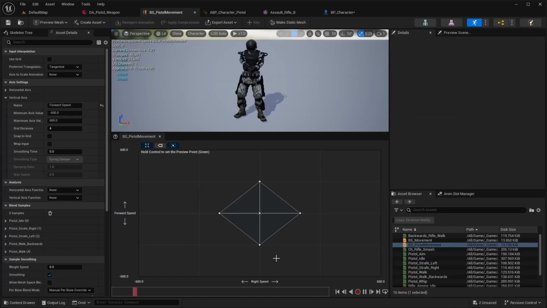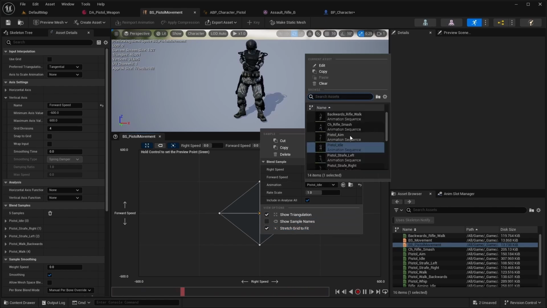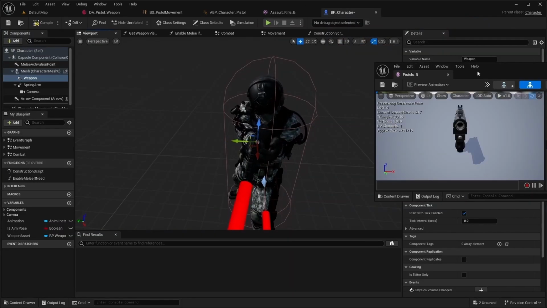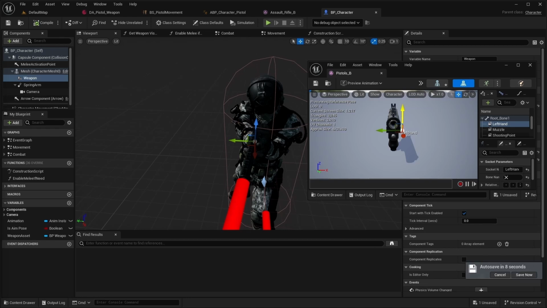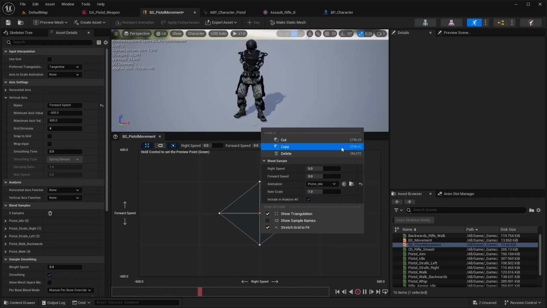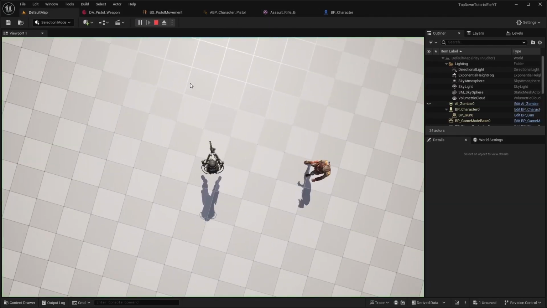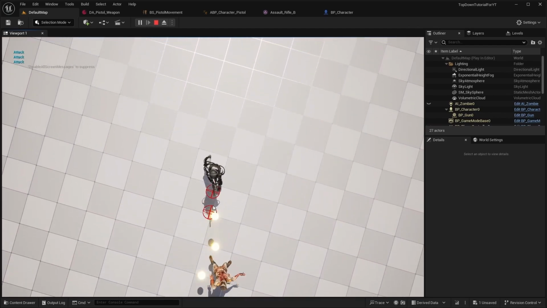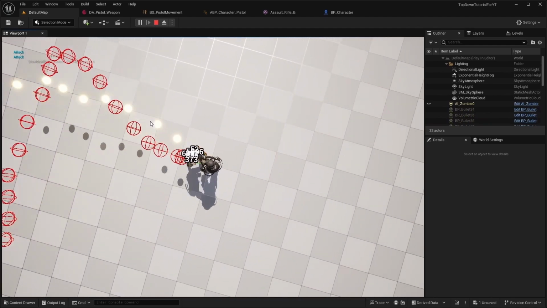Temporarily switch the idle animation in BS pistol movement to aim. And adjust the left hand to match that pose. Afterwards, switch the animation back to idle and check how everything works. And everything looks not bad.